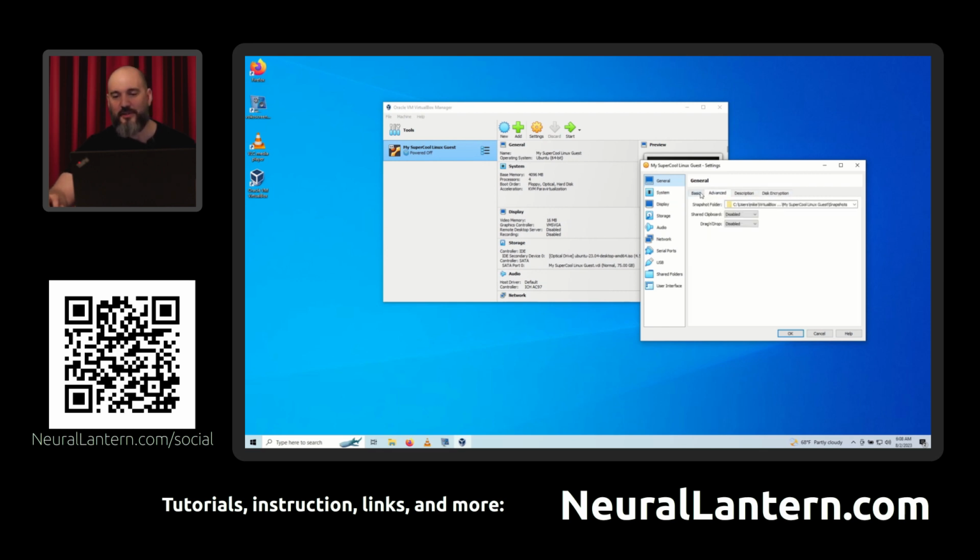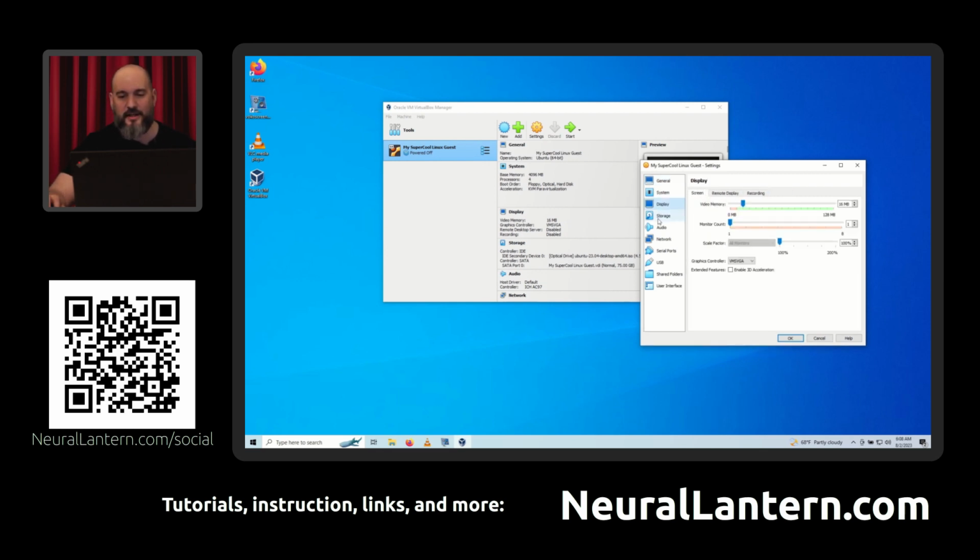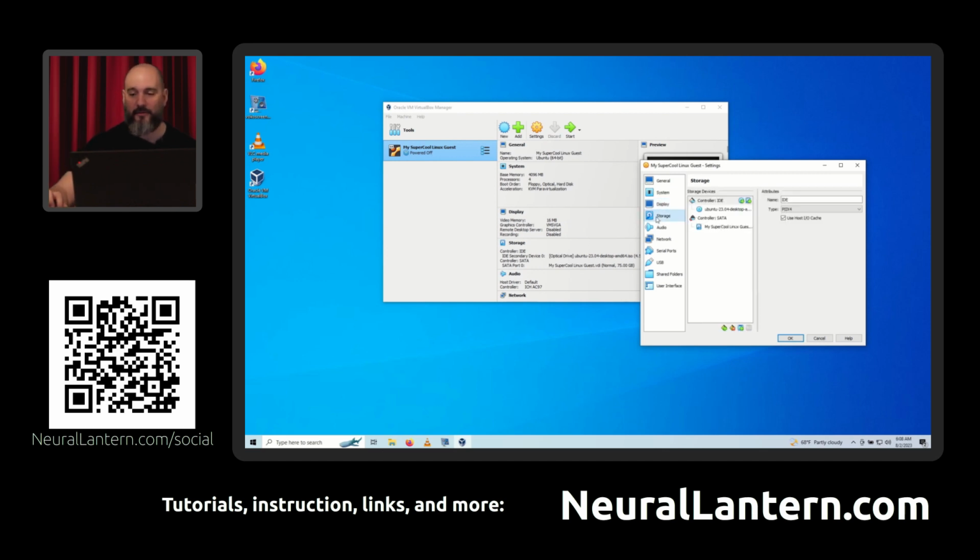You can change the description, like you can keep notes on your virtual machines, snapshots. I can talk about that in another video if anyone's interested. Video memory monitor count. So if you have a multi-monitor setup on your host machine, you could actually tell VirtualBox to give 2 different display windows to your guest, and then you can drag them to both monitors on your host machine, or 3 or 4 monitors, whatever you want to do.